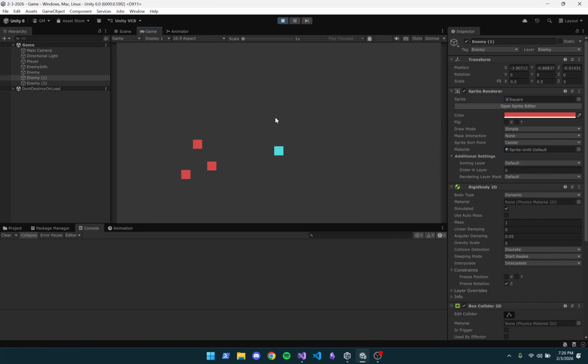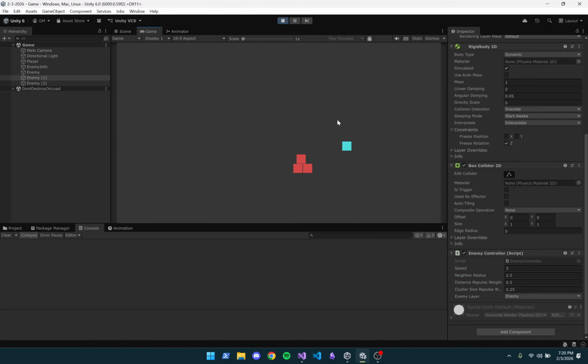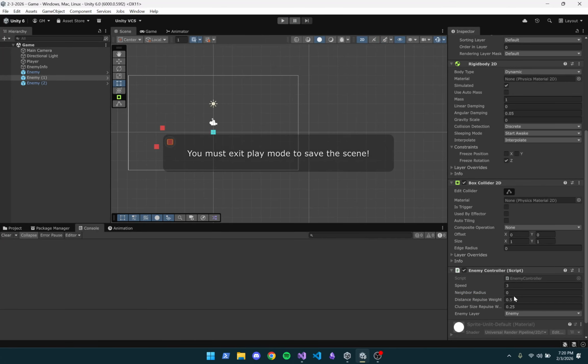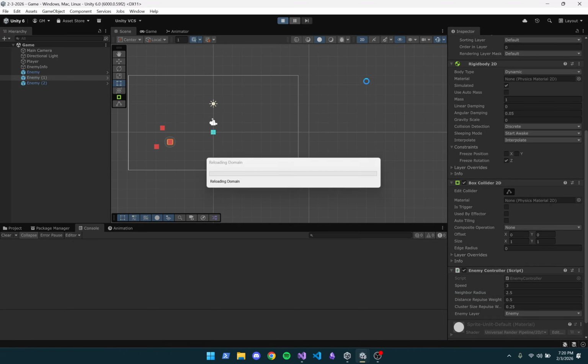So we go in here, and you can see that maybe we need to increase our cluster size a little bit. Oh, because our neighbor radius is still 0. Okay, so our neighbor radius will now be, what's a good value? 2.5. So then, thank you. Yes. So I need to go in here. I tried to be sneaky and do it in play mode, but that probably doesn't work.